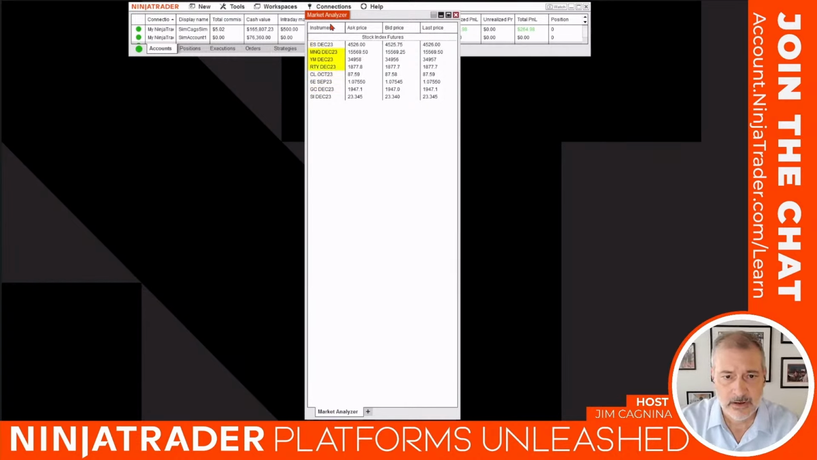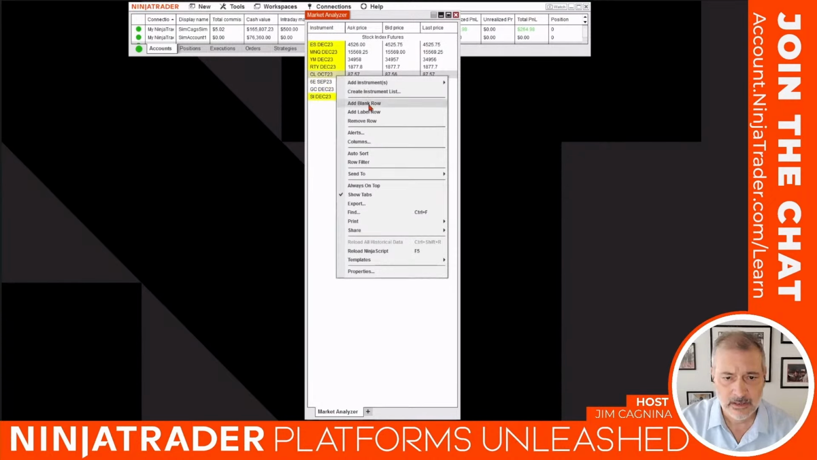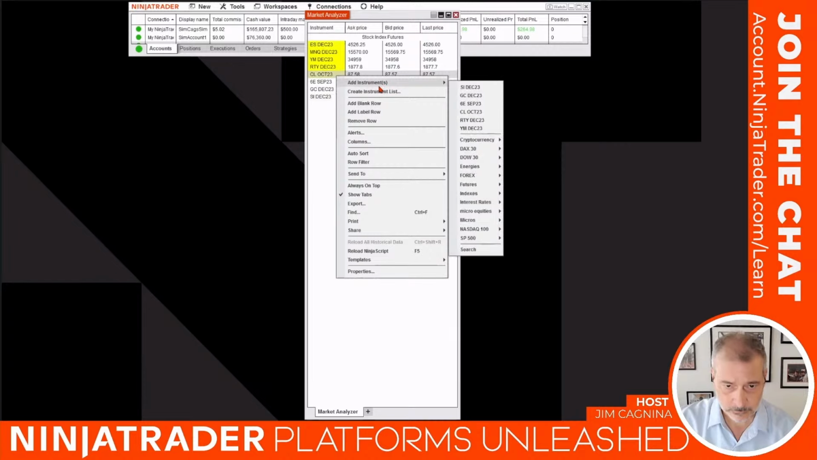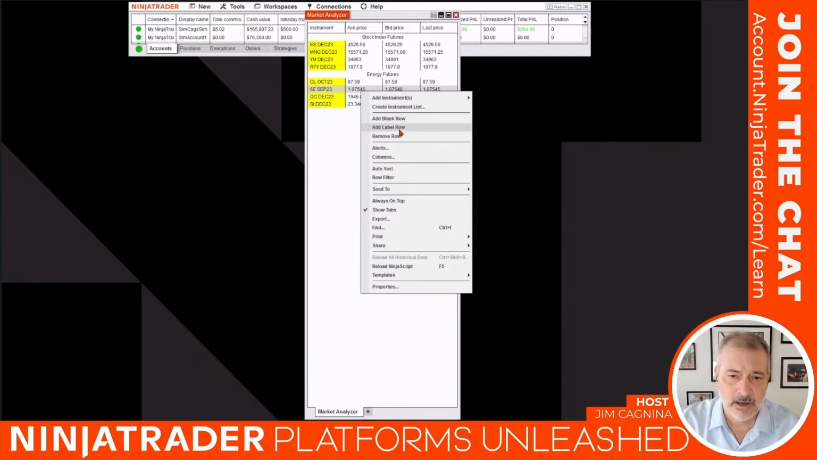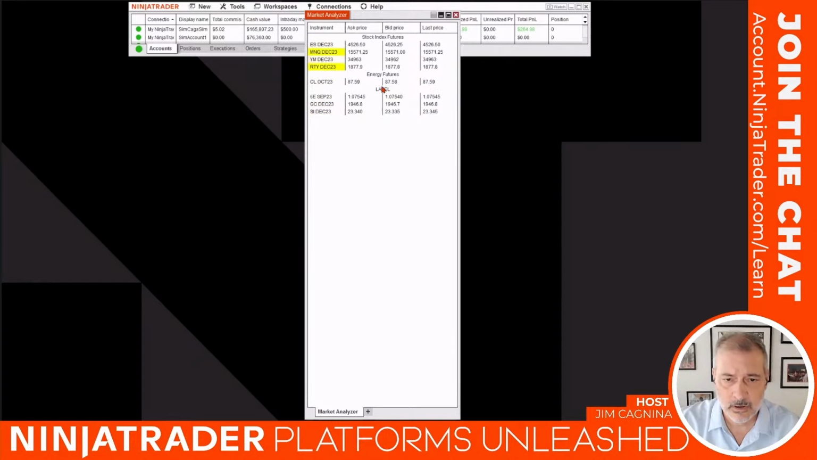Hit enter. Now I want to do another one for, we added crude oil. So let's right click on crude oil, and I'll add another label row. Hit that label row, double click on the word label, and we'll type in energy futures, right? Energy futures. So now I have that bifurcated a little bit as well. Now we have a currency in here. So again, right click, I'm going to add another label row, double click, and we'll call it currency futures. And in parentheses, I'm going to put Forex, right?